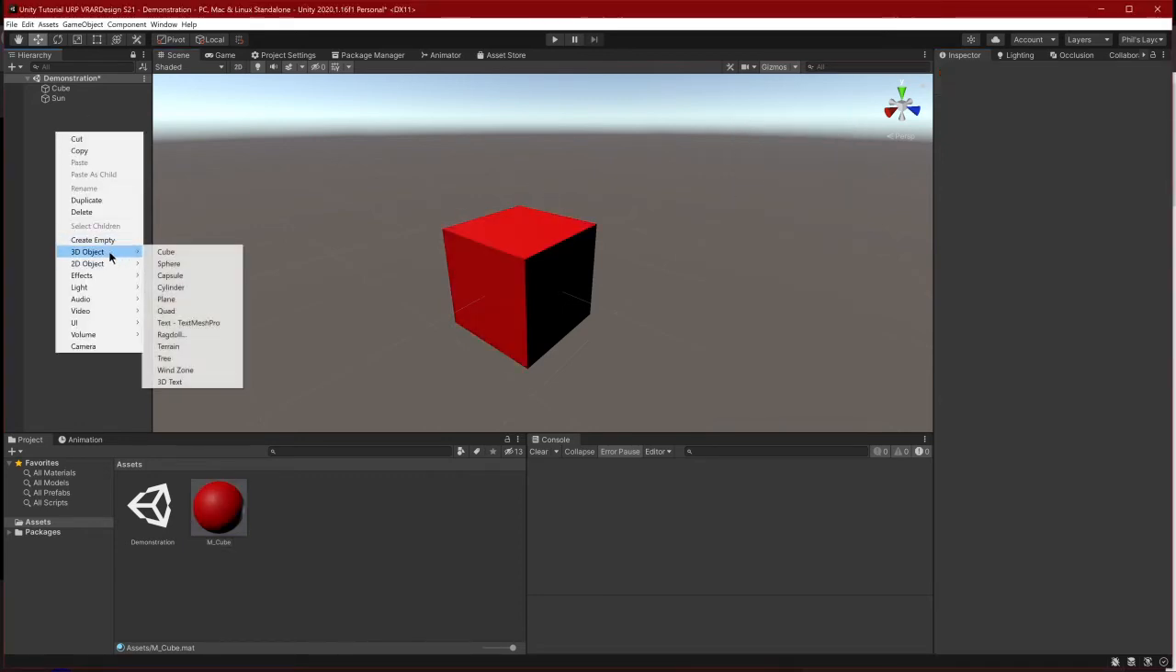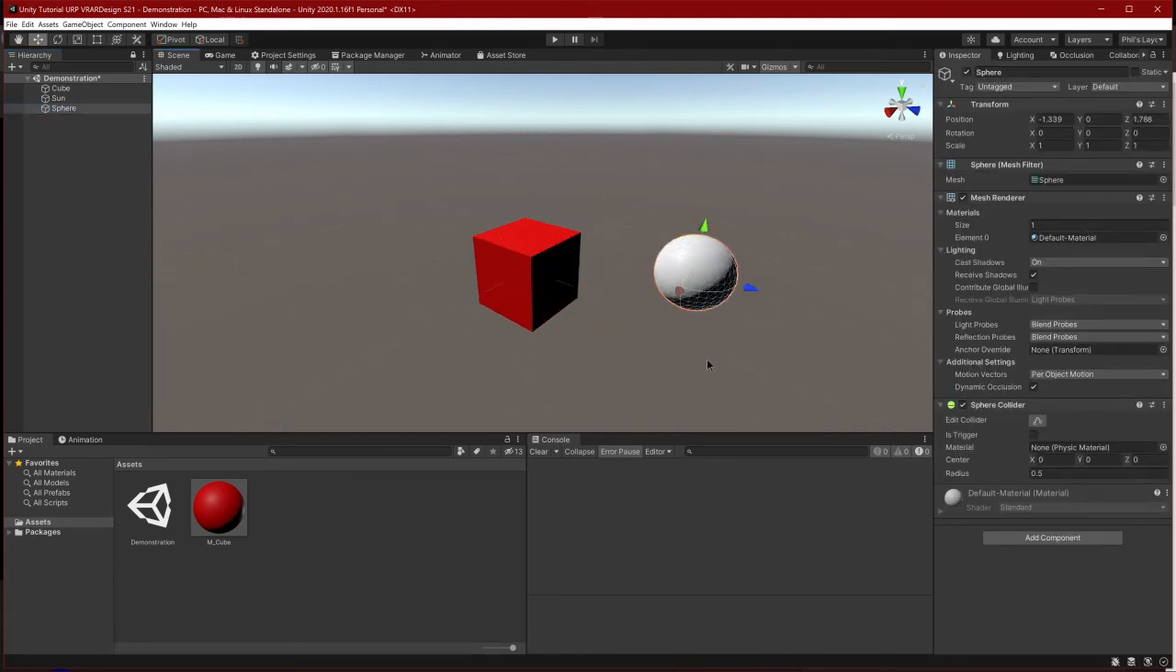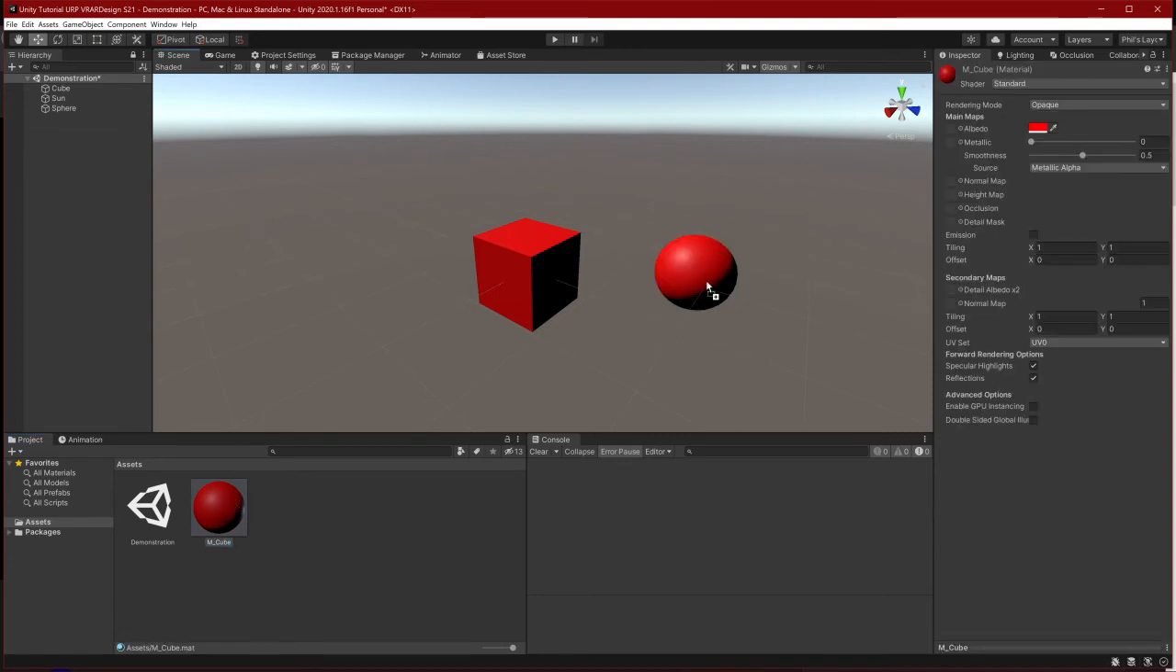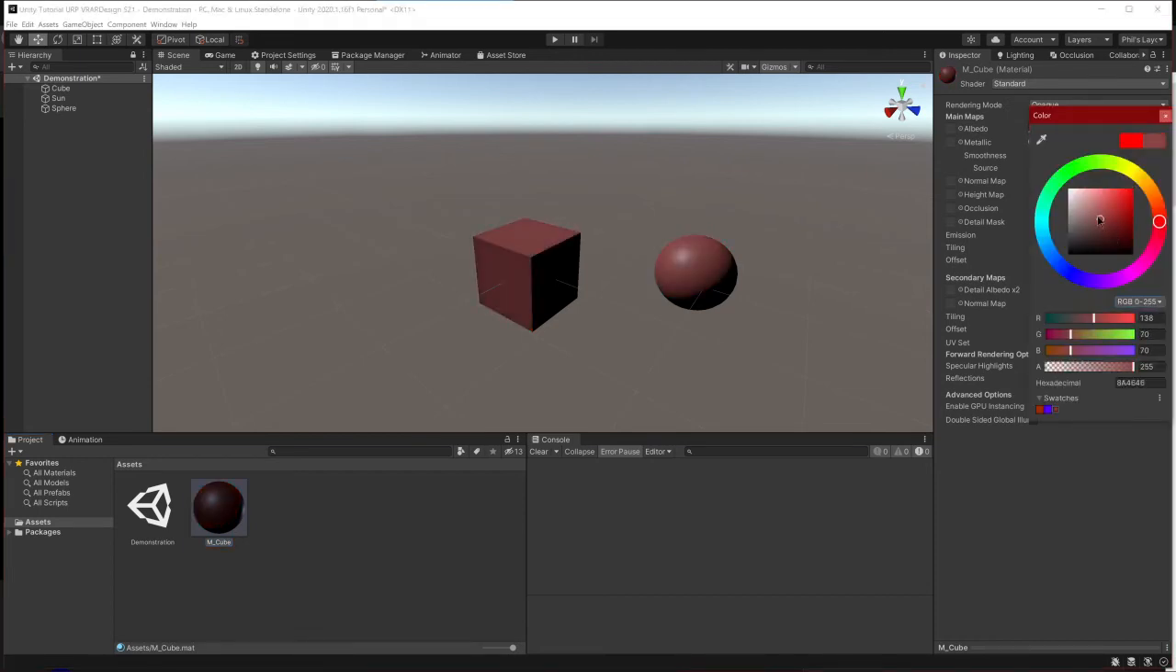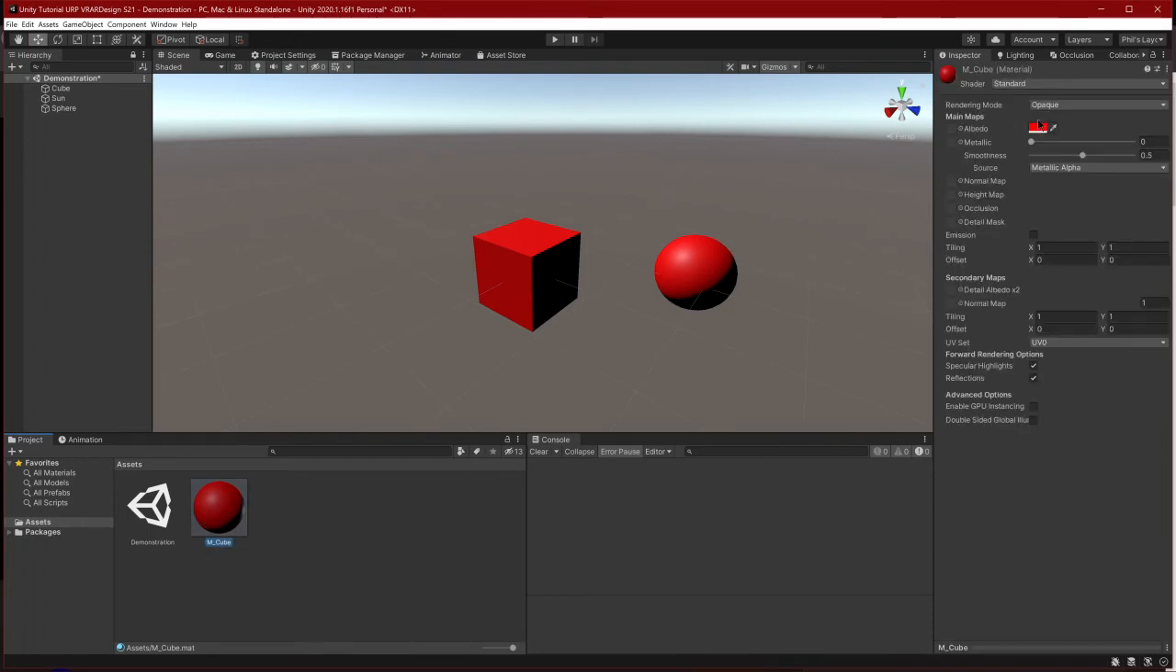Now if I have more than one object, say also a sphere, I can apply this material cube here, change it in the project view, and it changes across both. Because again, our project view is kind of our factory.